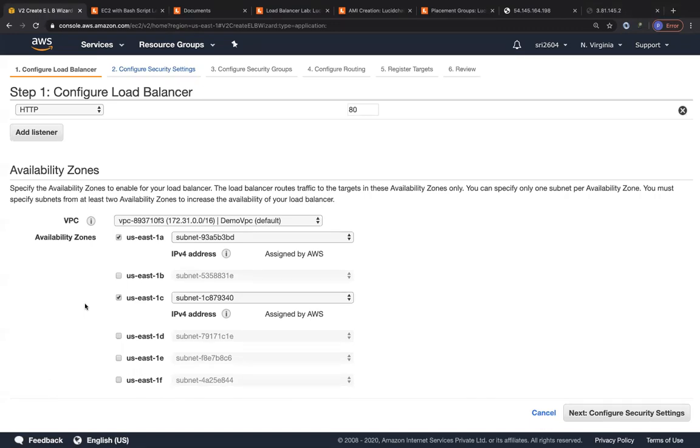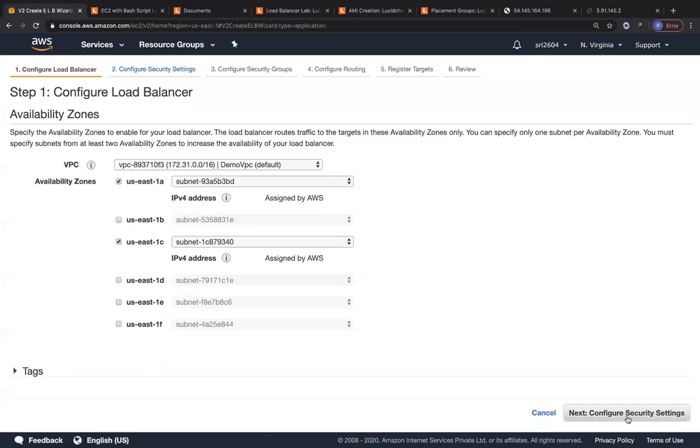If you want to reuse it for a later purpose, then I would suggest going with the respective availability zones where you have launched your EC2 instances right now. But best practice is to go with all the availability zones for your load balancer. Totally fine. Okay, so now we are going to configure security settings.